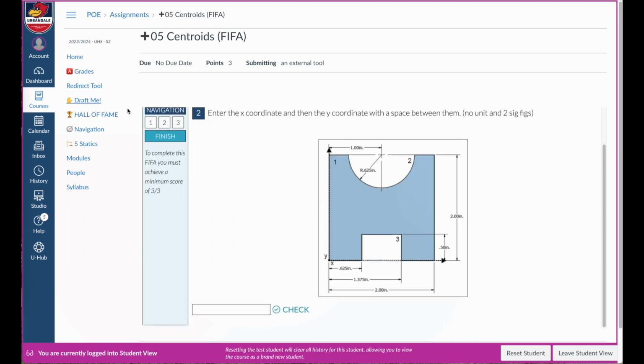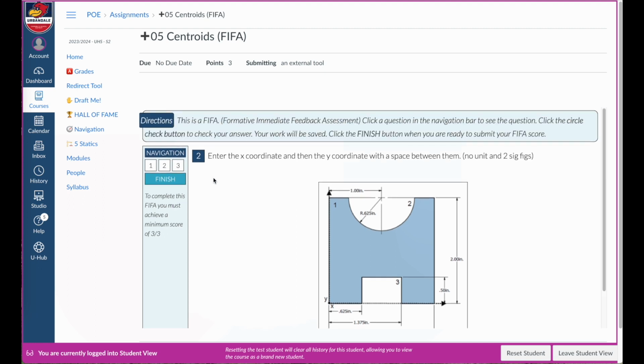At the bottom is where you put in your answer. You can also see that it says on this one that to complete this FIFA, you must achieve a minimum score of 3 out of 3. So what this means is that the FIFAs are also tied to the module checklist. If you put this assignment in a module, you can go and edit the module on what they have to complete, and you can assign a certain minimum score that they need to get on a FIFA, and so this will take care of that as well. So you have to do all 3 problems if you want this one particular one to check off.